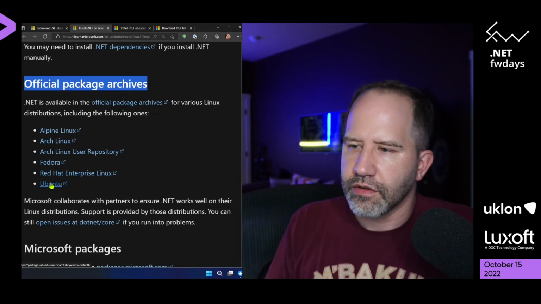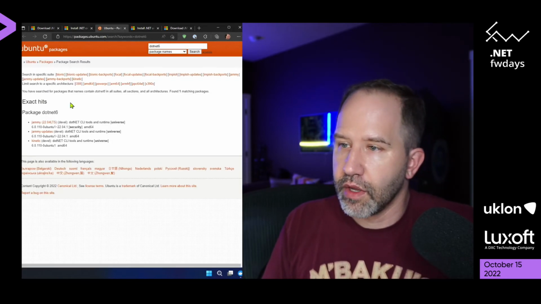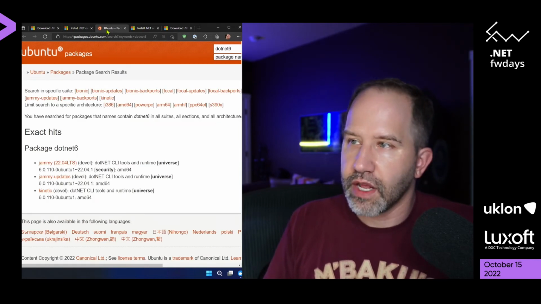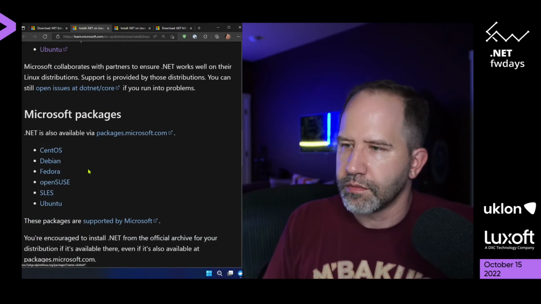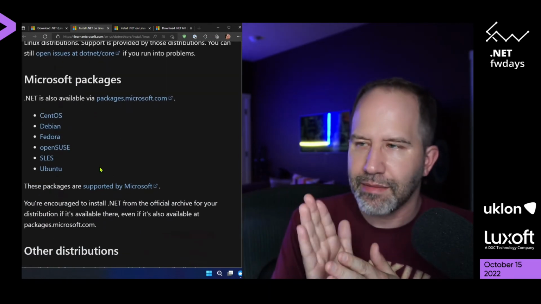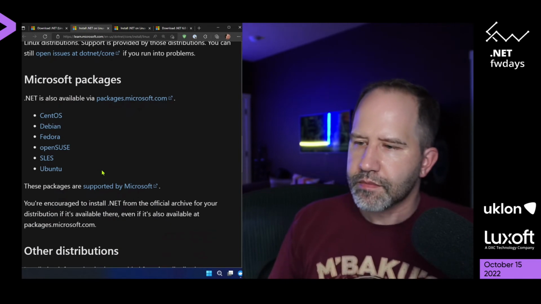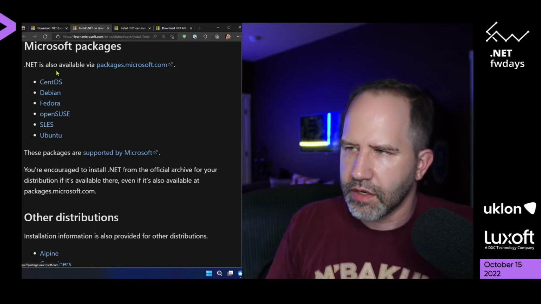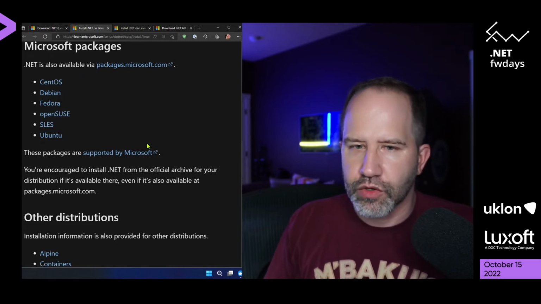So in the context of Ubuntu, you can just get them. They're in there. If I actually go to packages.ubuntu, you can see we have versions of .NET sitting in Ubuntu right now ready to go. And then we also have packages on the Microsoft website. So you have many, many, many ways to do that. And then, of course, if you install them from packages.microsoft.com, they are supported by Microsoft.